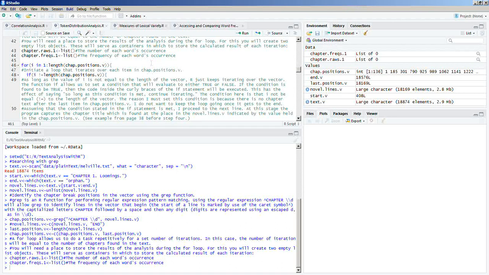The function if allows us to set a condition that will evaluate to either true or false. If the condition is found to be true, then the code inside the curly braces of the if statement will be executed. This has the effect of saying, so long as this condition is met, continue iterating. The condition here is that i is not equal to the length of the vector. The reason I must set this condition is because there is no chapter text after the last item in the chap.positions.v vector. I do not want to keep the loop going once it gets to the end.